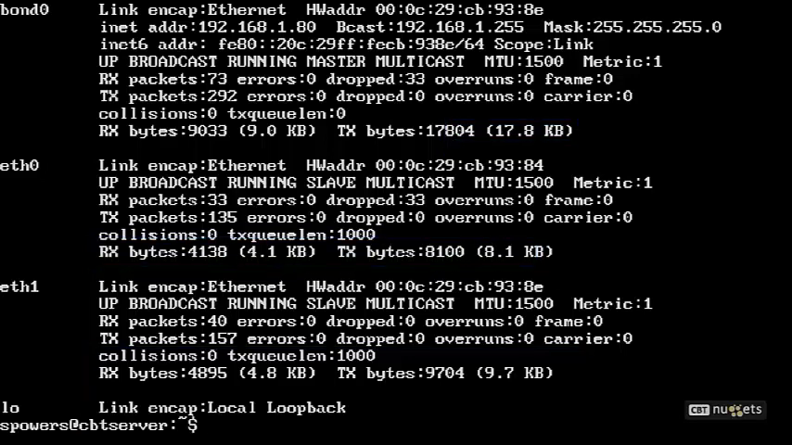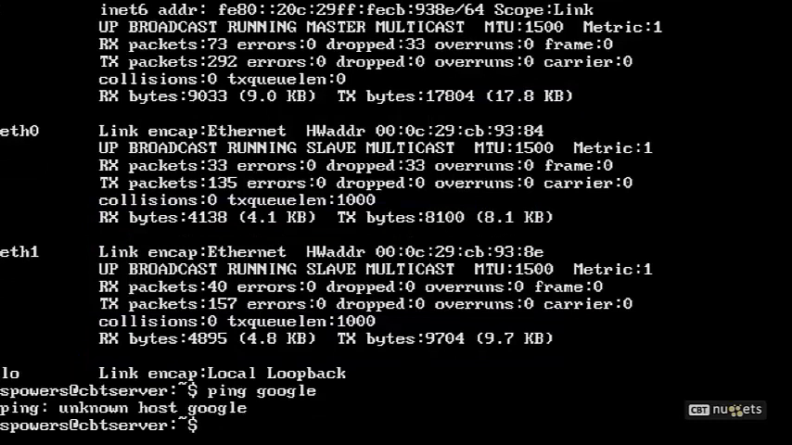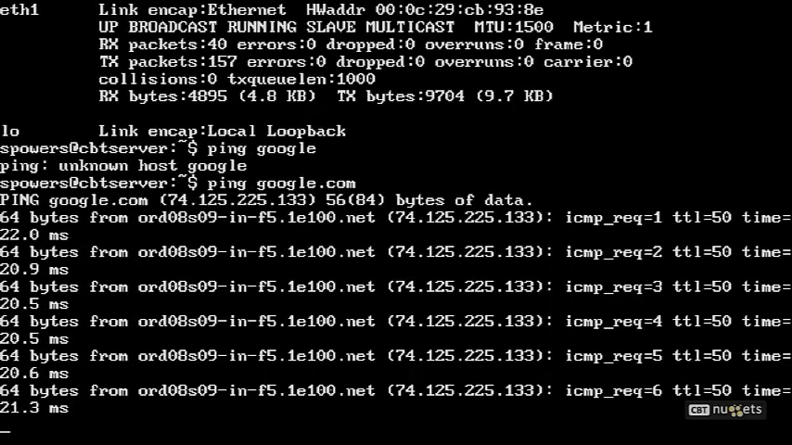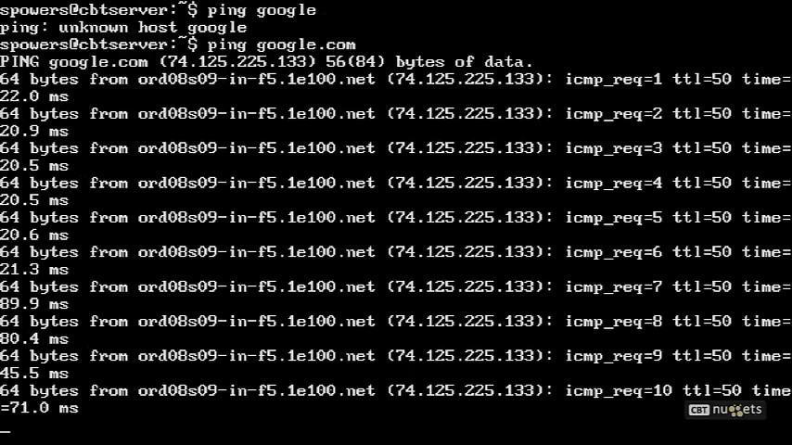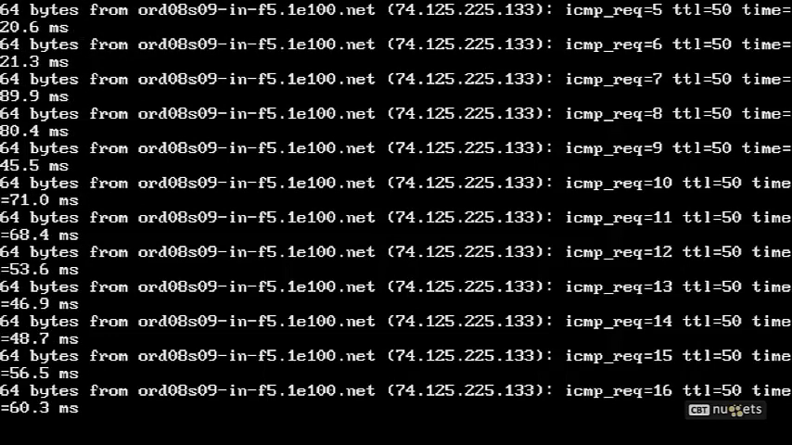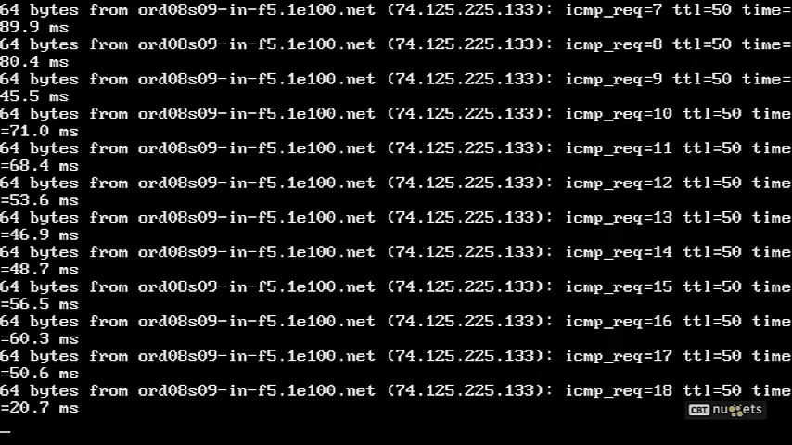If you want to actually test that, we'll just ping something. But we should actually say something whole, google.com, and it's going to ping it just fine. Now I could get fancy and disconnect one of the two interfaces. So right now I'm going to virtually unplug one of the cables.